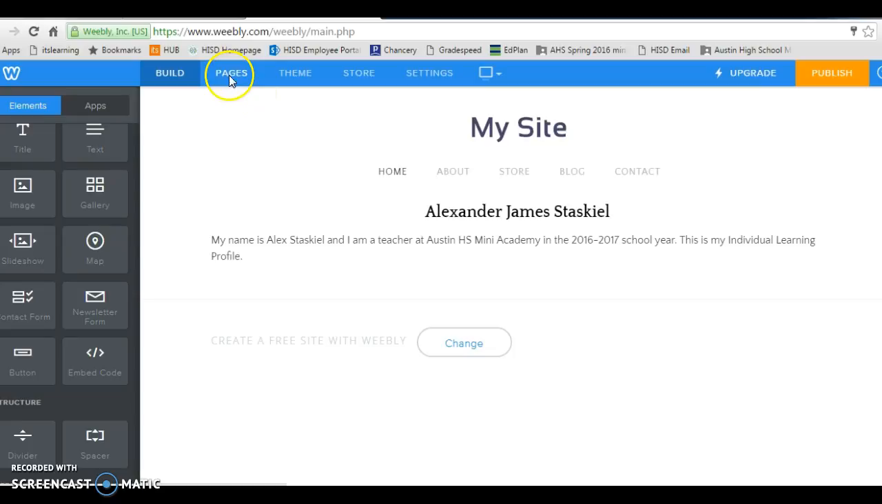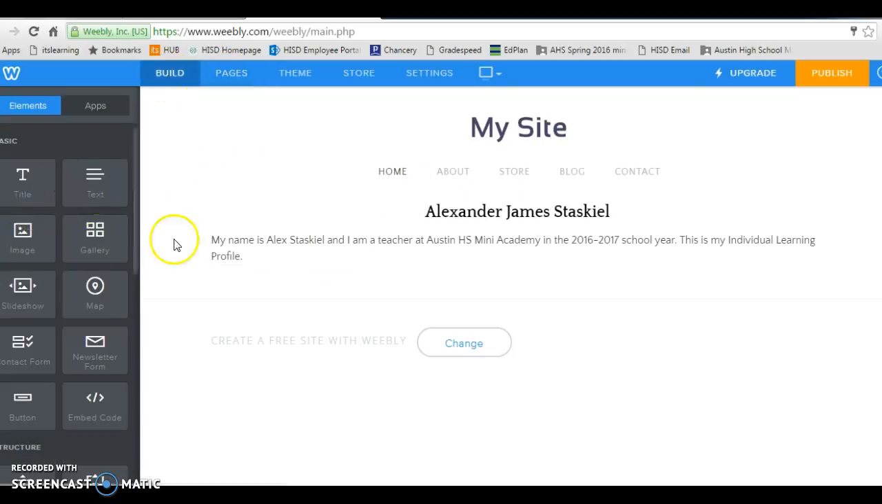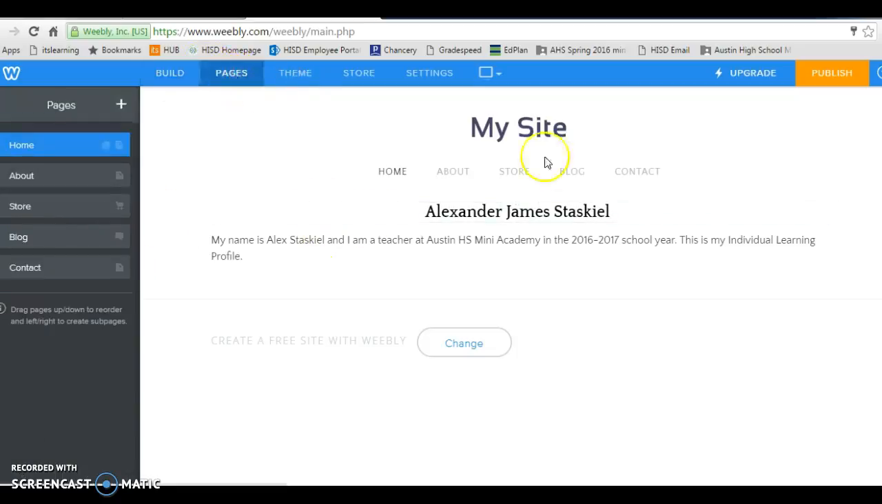Now we got pages. So, when we click on pages, build is where you add stuff. Pages is where you tell me what pages you're going to have.